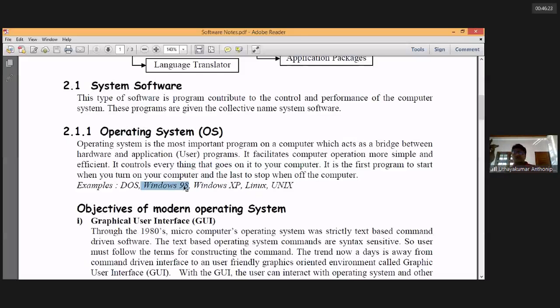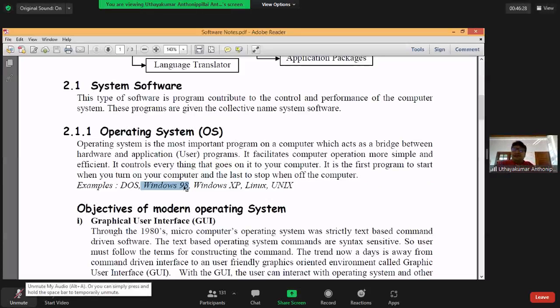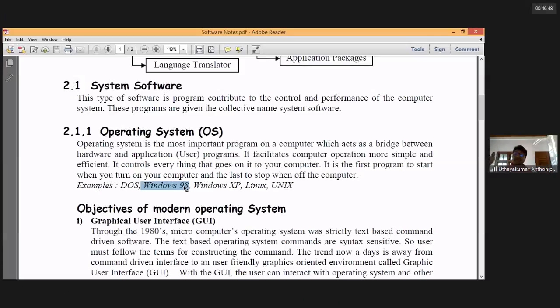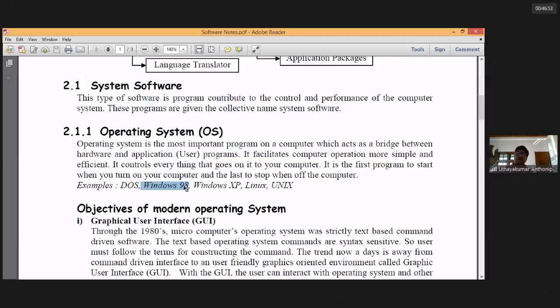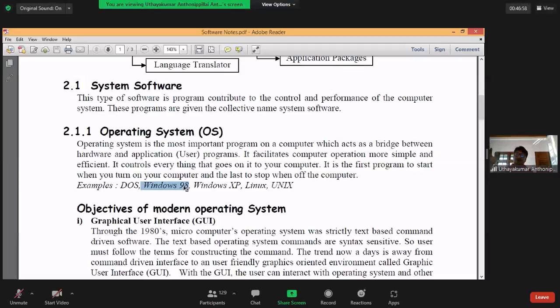So what do you feel? Is Windows the one and only operating system available in the world? Windows is one type of operating system. Another type is Mac. If you are using an Apple computer, the Apple OS is totally different from Windows. That is the Macintosh operating system. The shortened form for Macintosh is Mac, right? Mac OS, Macintosh operating system.